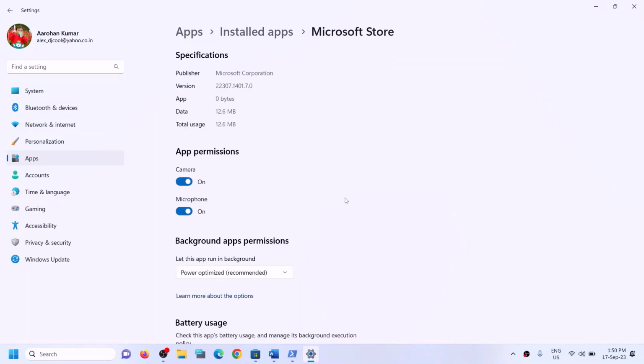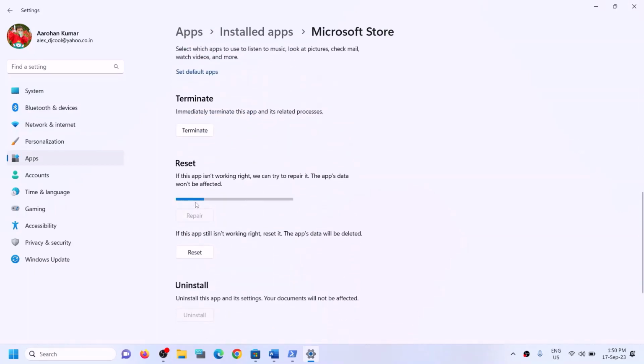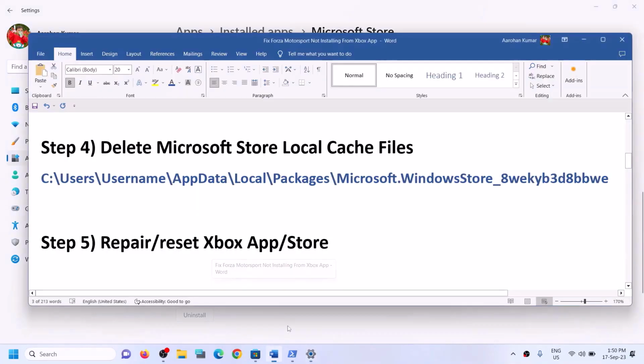And do the same thing, repair and then check. If that does not work, you can perform reset. And after the reset, now you can try to install the game.